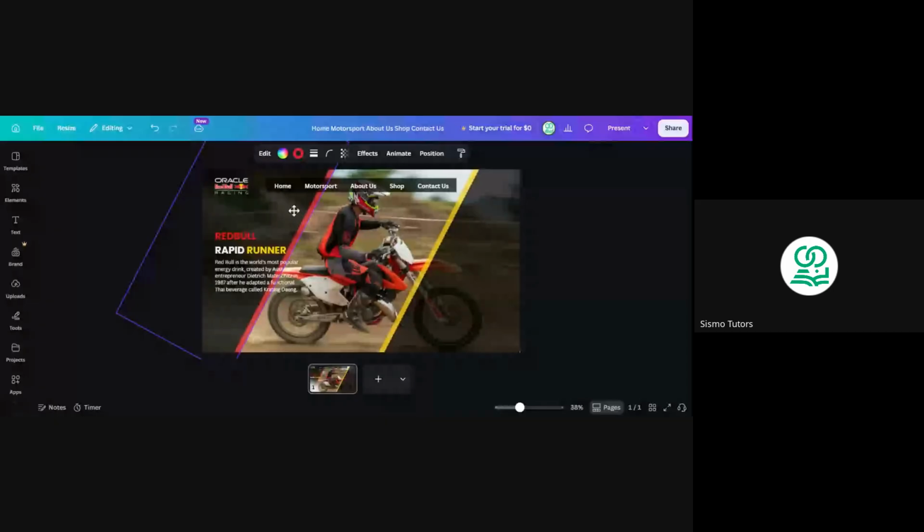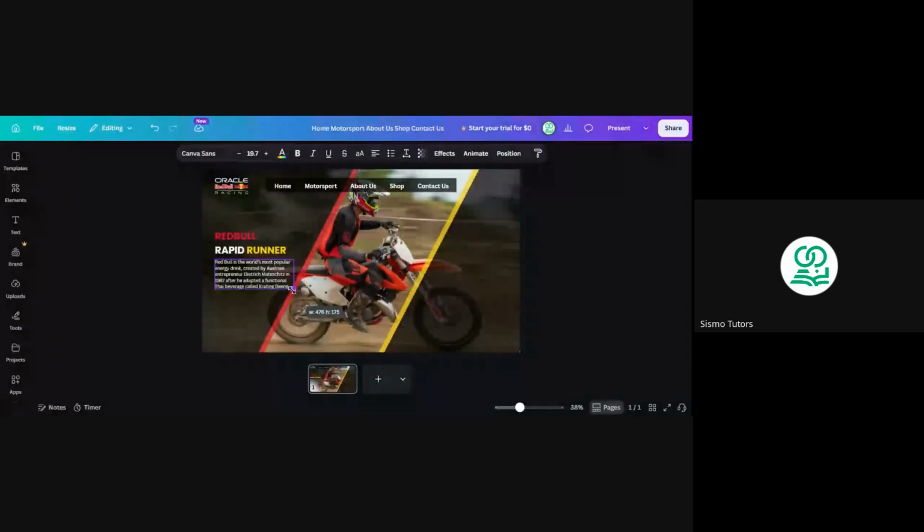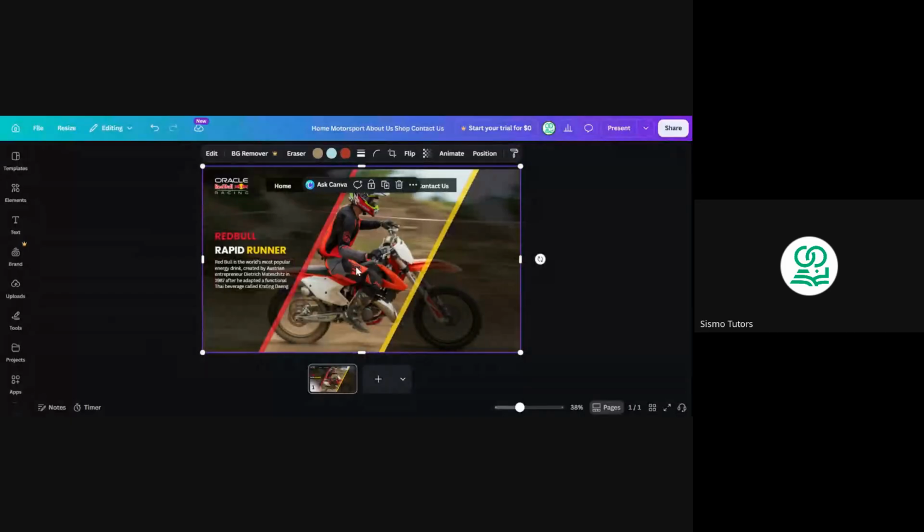So you can just adjust that a little bit so that the write-up can be accommodated. So once we have this, we're almost done with the design.